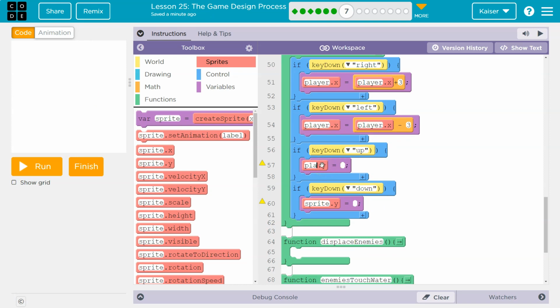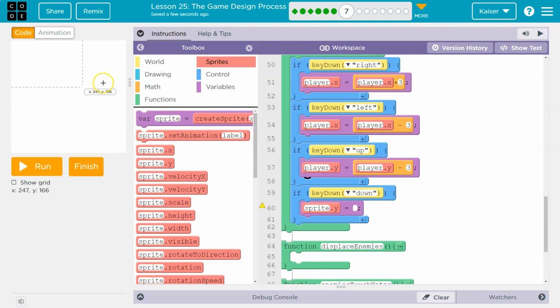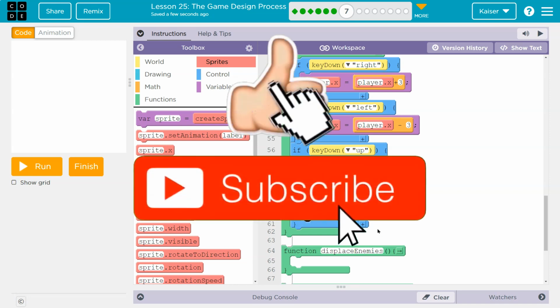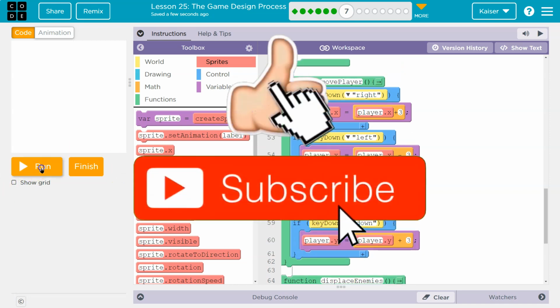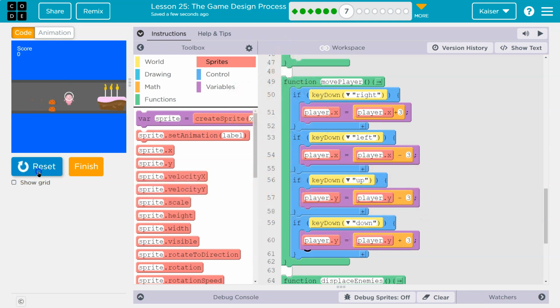I don't have a sprite. I have a player variable. And so player.y is going to equal player.y minus 3, because I want to go up, so I have to subtract. And then down, player.y is going to be equal to player.y plus 3 to go down. Let's give this a shot. Up, down, hurrah, movement. Awesome. Onward.